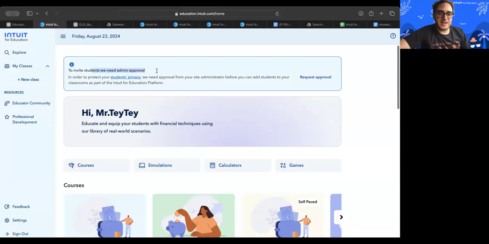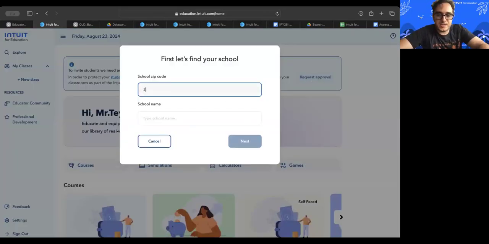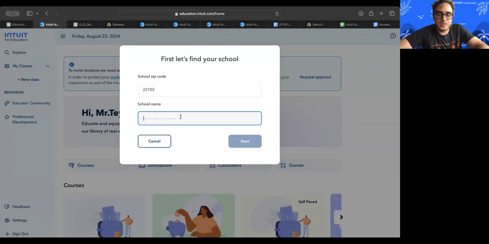To invite students, we need admin approval. This is because we comply with state privacy laws and data privacy laws for students. And we want to make sure that it's either your department chair or your principal who sees that we follow those privacy laws and hits agree to let you add students to this class. So I'm just going to show you what that looks like. 22102 is my zip code.